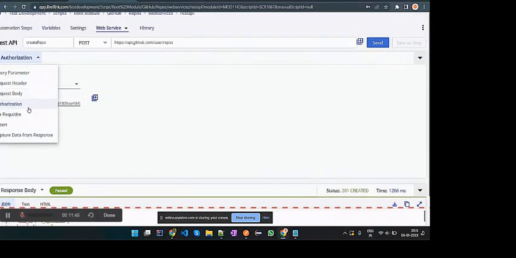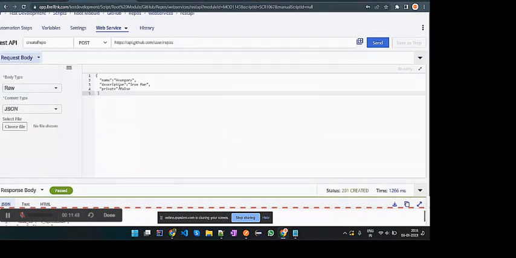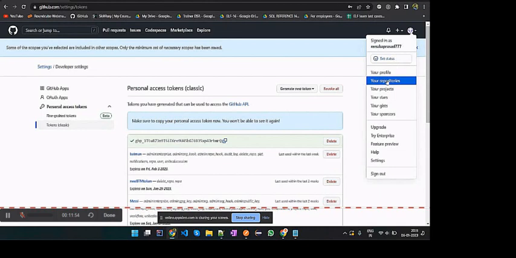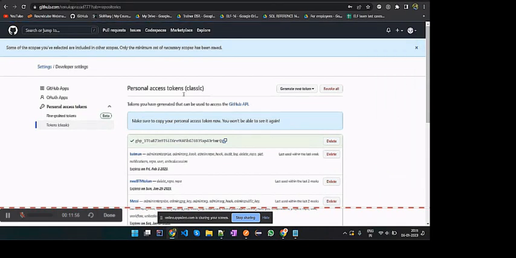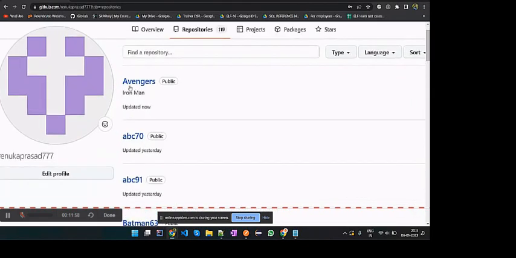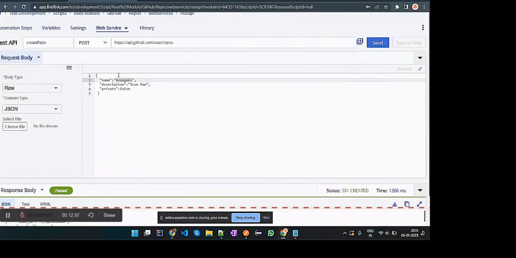What was the name of that repository? It is Avengers, right? Let me also cross check in the UI. If I go to your repositories, see here, the Avengers, with the description Iron Man and public, it was created successfully. We just created the repository successfully.